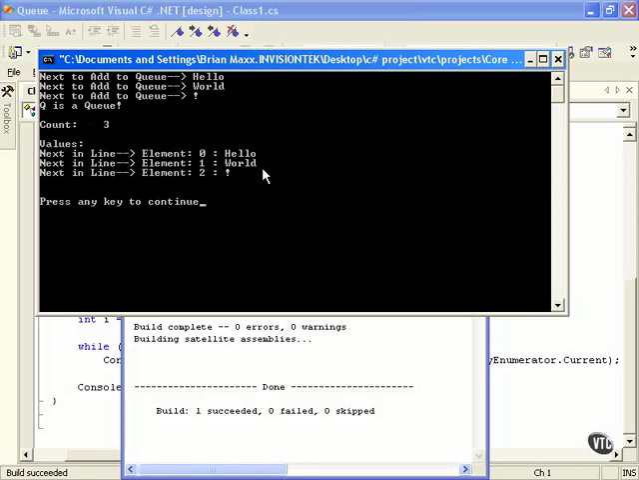Great to work with stacks and queues. Use them as you need to. All written for you. You don't have to reinvent the wheel at all.